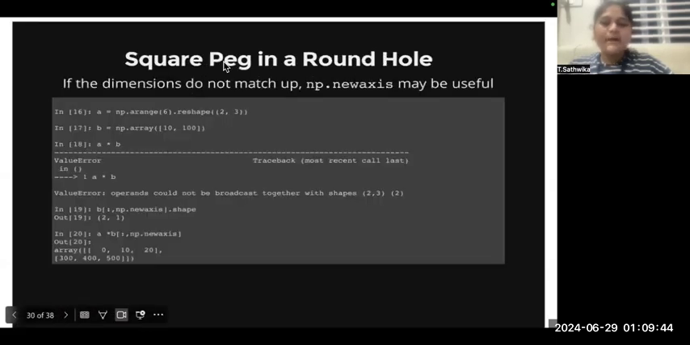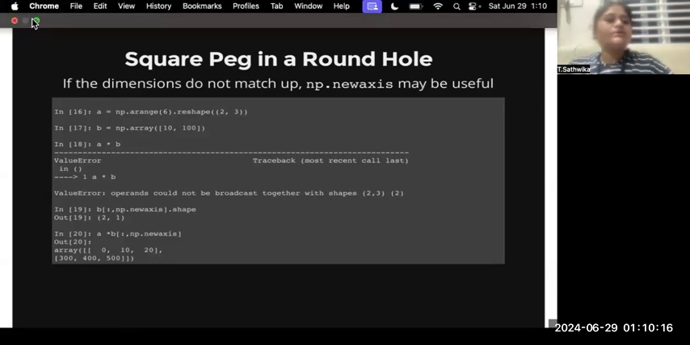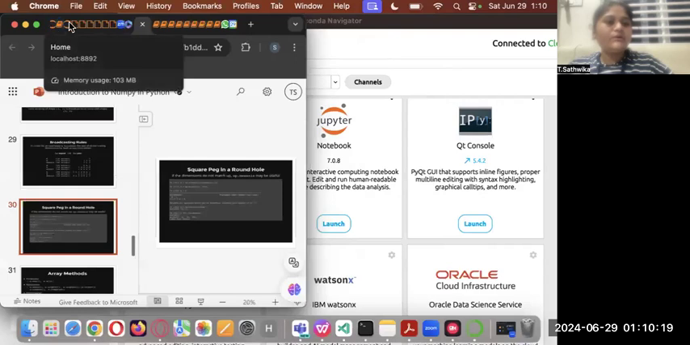And coming to square peg in a round hole: if the dimensions do not match up, np.newaxis may be useful. Now in this case, np.arange(6).reshape(2, 3) and np.array([10, 100]), A times B would result in a ValueError that operands could not be broadcast together with shapes (2,3) and (2,). And if there is a numpy.newaxis on B, we would get the output as an array of 0, 10, 20, 300, 400, and 500. So let's try to implement the same program over here.